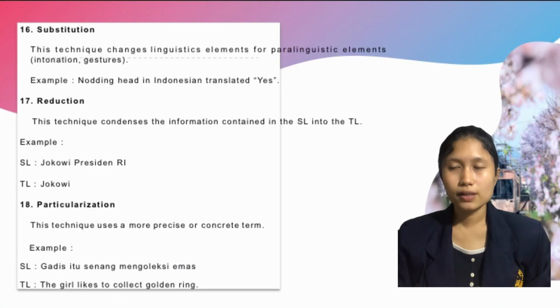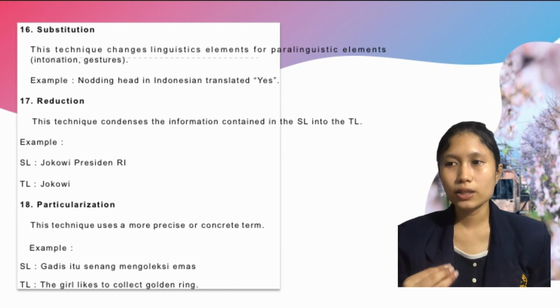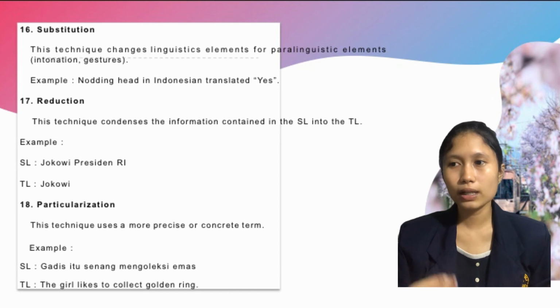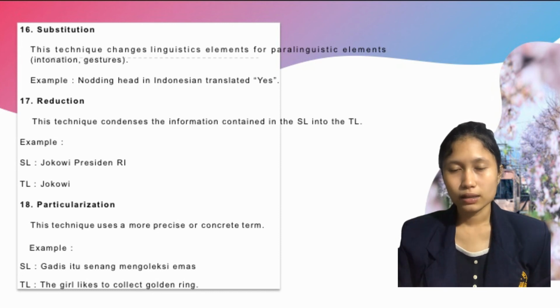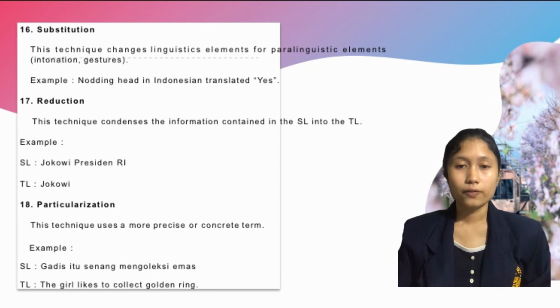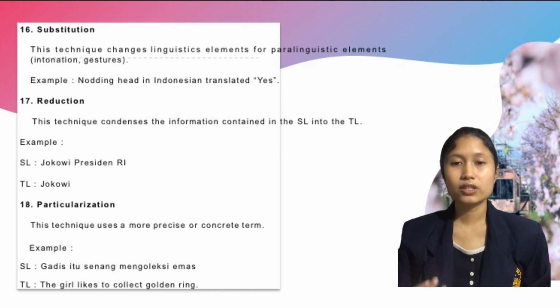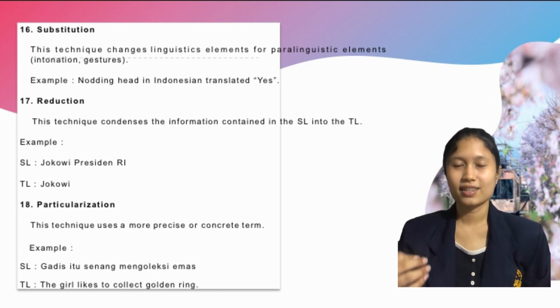The 16th is substitution. This technique changes linguistic elements for paralinguistic elements, or we can say intonation and gesture. For example, nodding the head in Indonesia is translated as "yes".